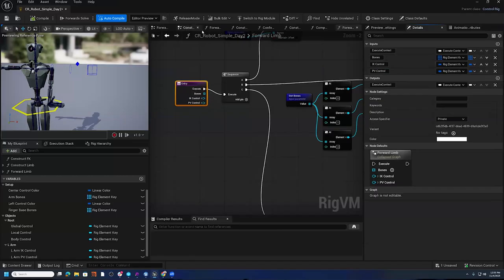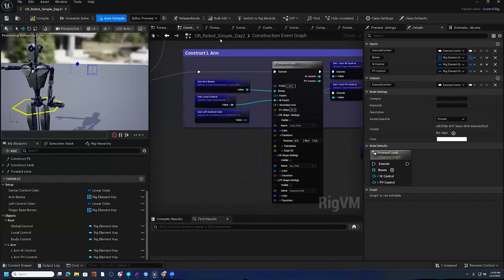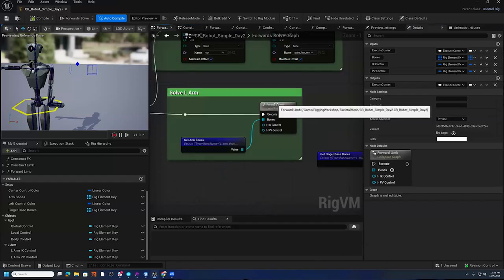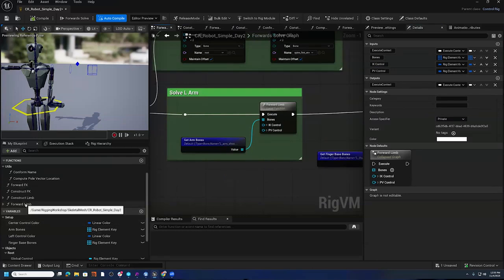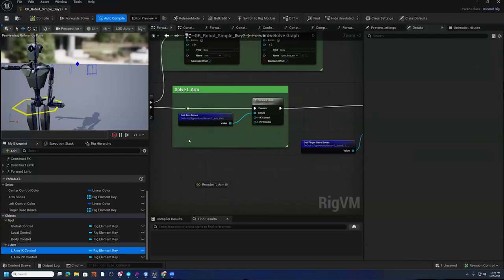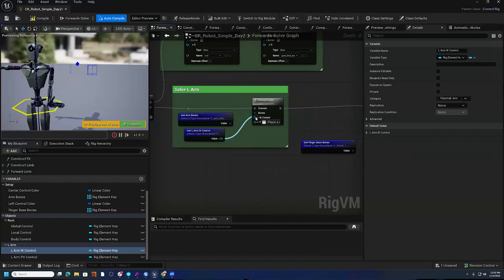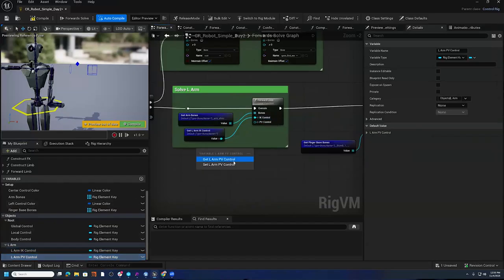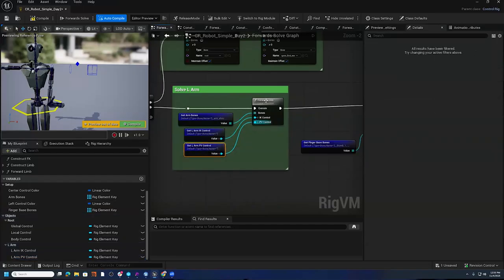And just to note that you don't need to be in the function to add these in. I was already showing you stuff inside the function, but you could also, for example, go to the forward solve. You could just over here on the left, go to forward limb and then do the same thing. You could add inputs without having to be in the function adding inputs. So I have these IK control and PV control inputs. So let's utilize our newly constructed variables. Just going to drag these over. Put that on IK and drag this guy over here, that onto the PV control. So now I have the right inputs in here.